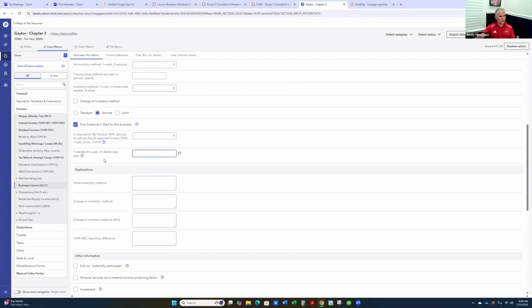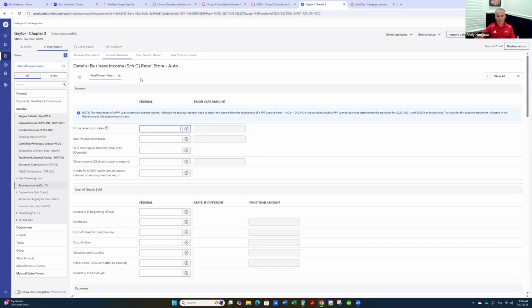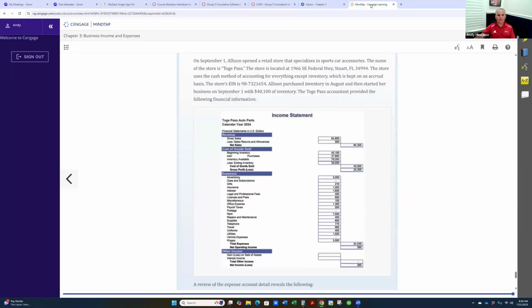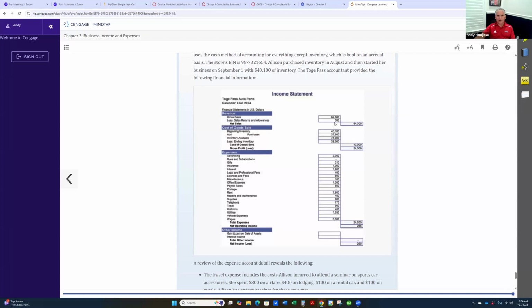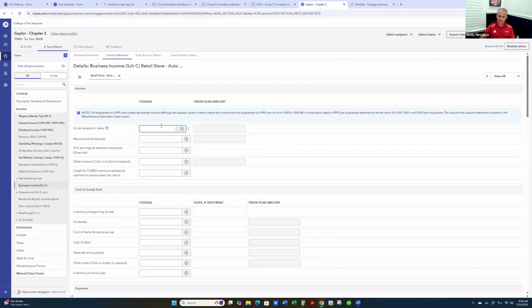Okay, so after we've selected that, we'll go ahead and choose the income statement. And now we have a template of an income statement that we can use to enter the information from the income statement provided. We'll look at the income statement that was provided. Looks like our gross sales are 64,800.